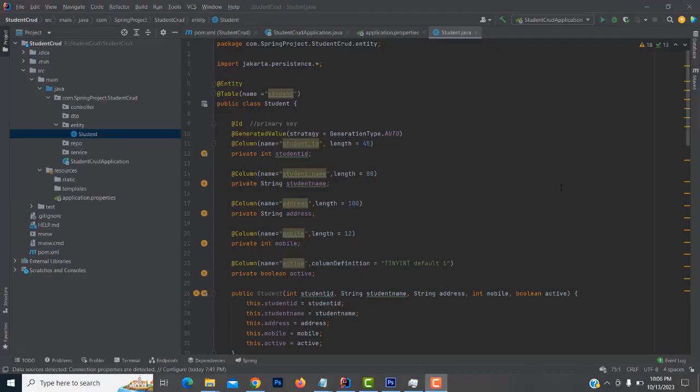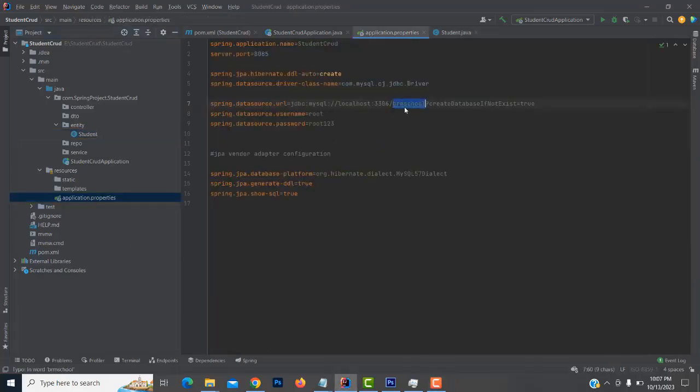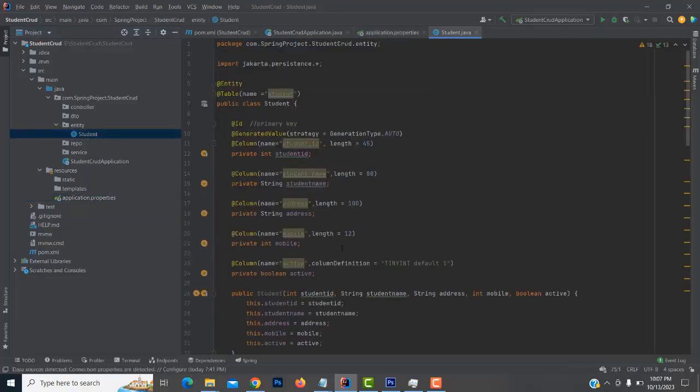Hi, welcome back. In our last video, we talked about how to create the entity class. In this video, I'm going to talk about how to create the database and table. Here we have created the database which is named BRM school. Inside the database, we have created the tables. These are the columns we have created. So let's execute the program and check it.